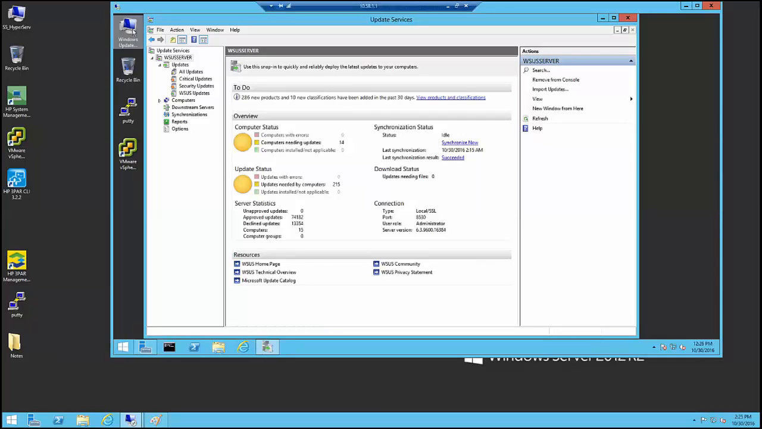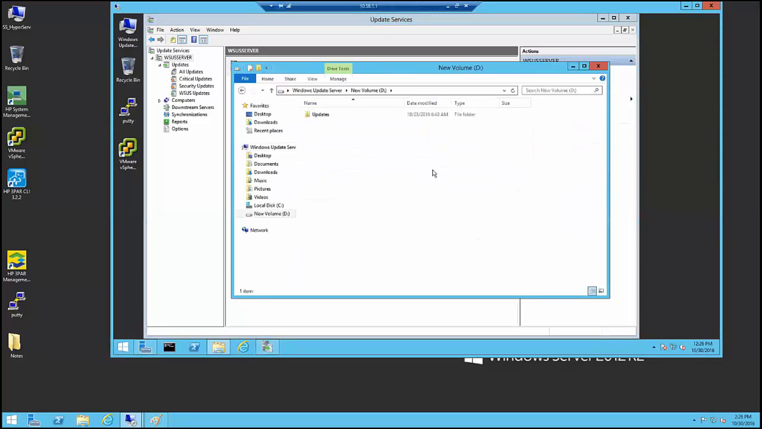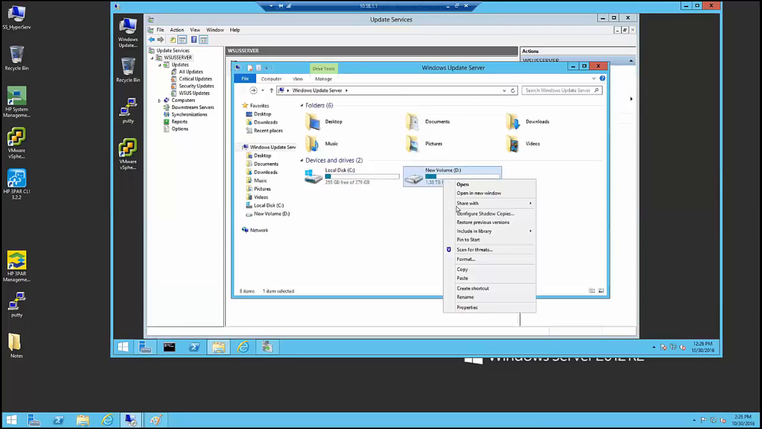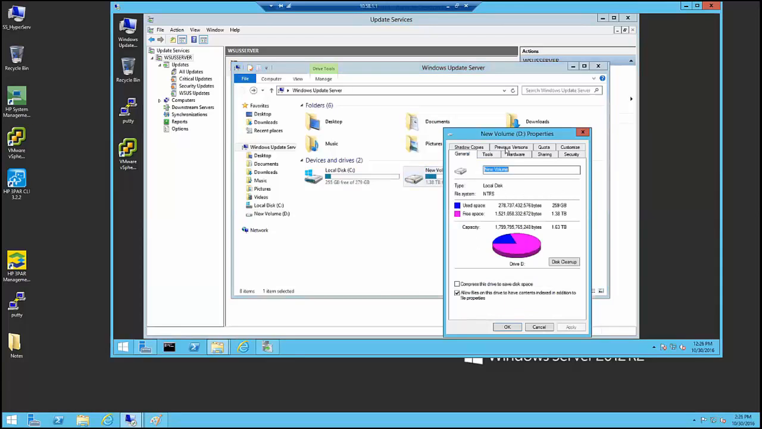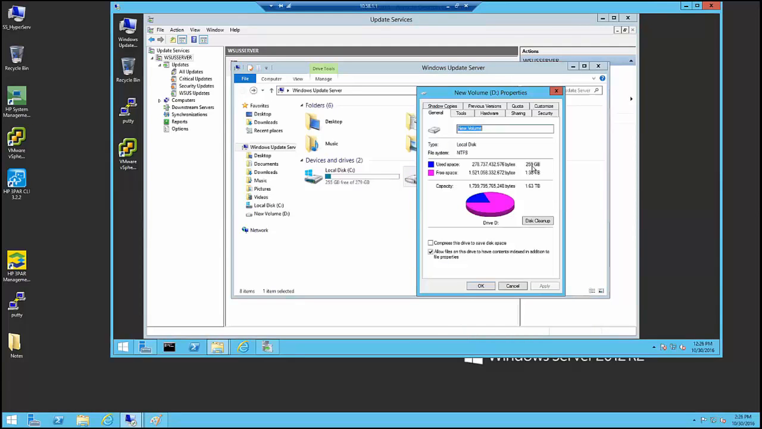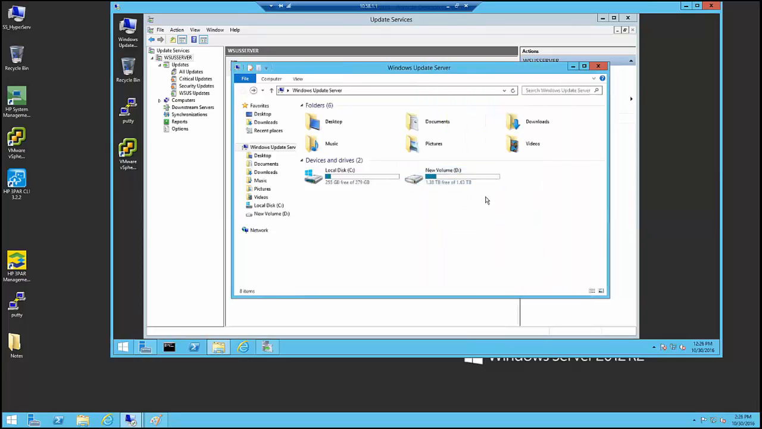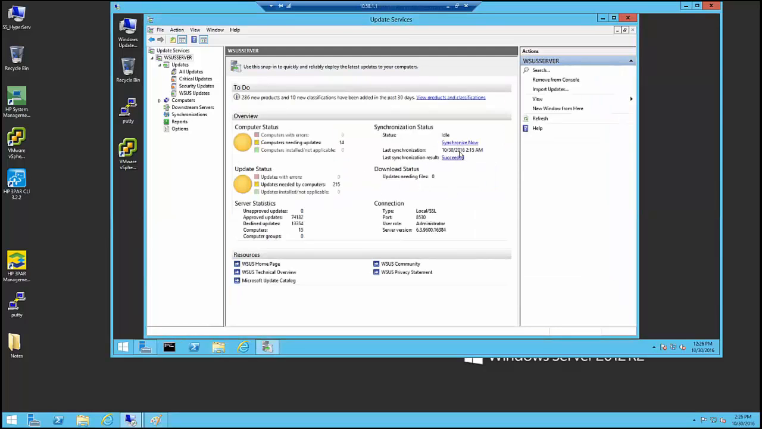Okay, so I will show you how many gigs the updates folder is. Okay, can you see this one here? I got around 259 gig. It's still downloading. Okay, I have like 1.63 TB. Okay, so what you need to do, okay, this one is synchronizing every day at 2:15 in the morning. Okay, that's my time zone, and I configured my time zone over here.